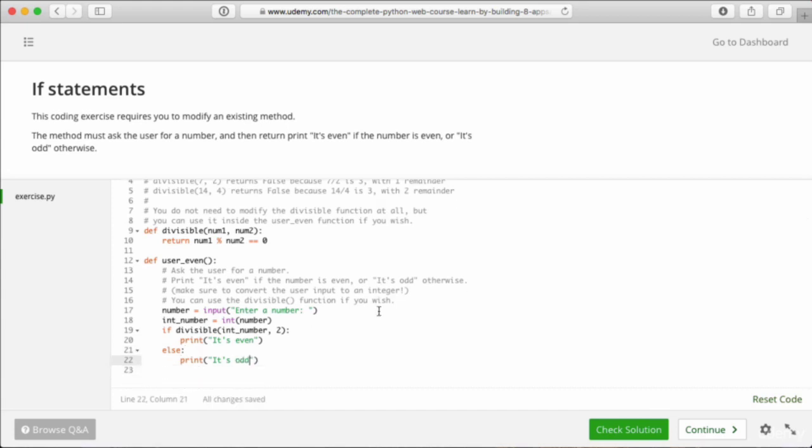Now, let's explain a bit more what's happening here. We're asking the user for a number. For example, they can enter 5. We convert that to an integer and we put it inside the int number variable, which now contains the value 5. Then we say, if the result of this function is true, we're going to print it's even. This function then gets evaluated with 5 and 2. So num1 is 5, num2 is 2. We divide num1 by num2, 5 divided by 2, and that gives us 2 remainder 1.